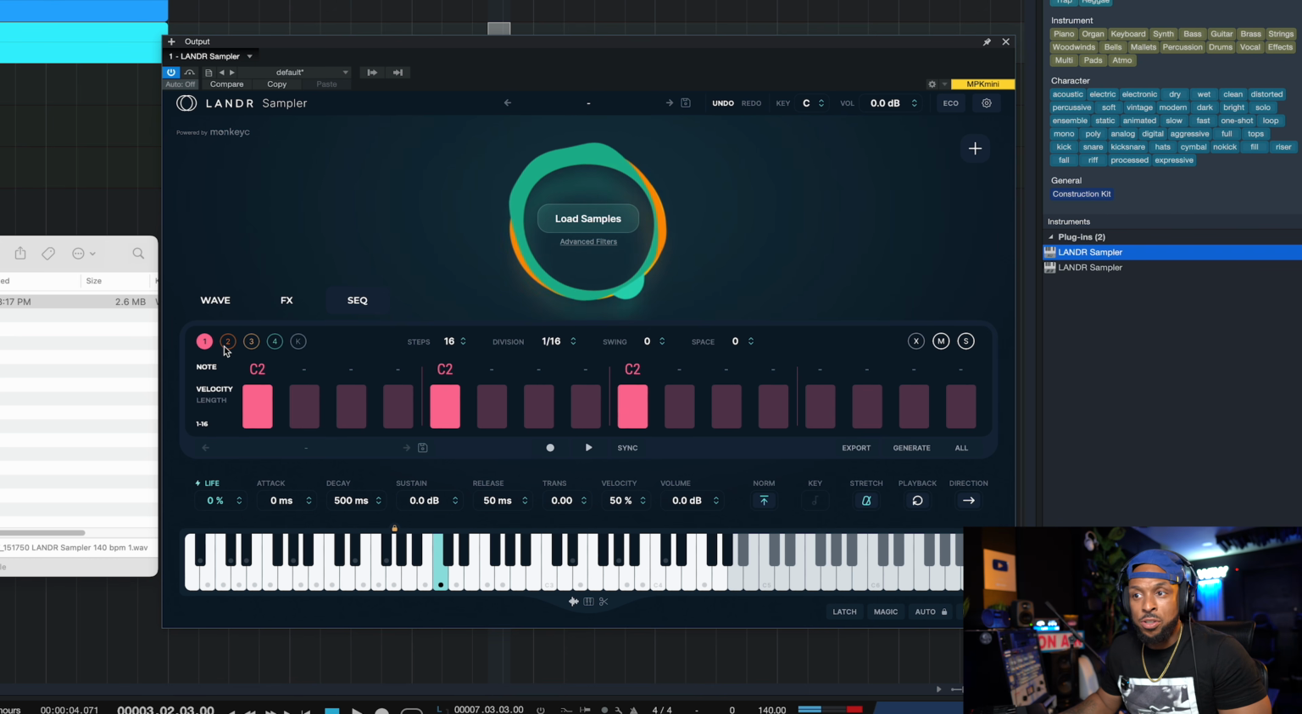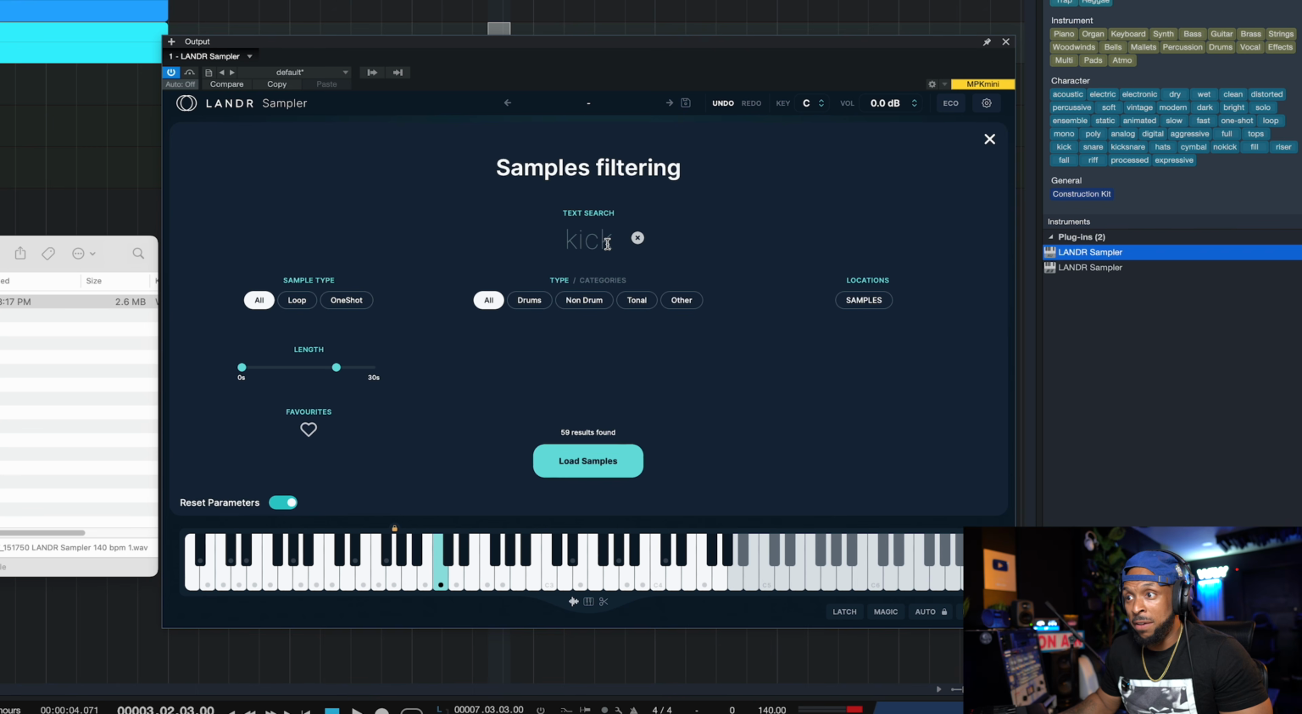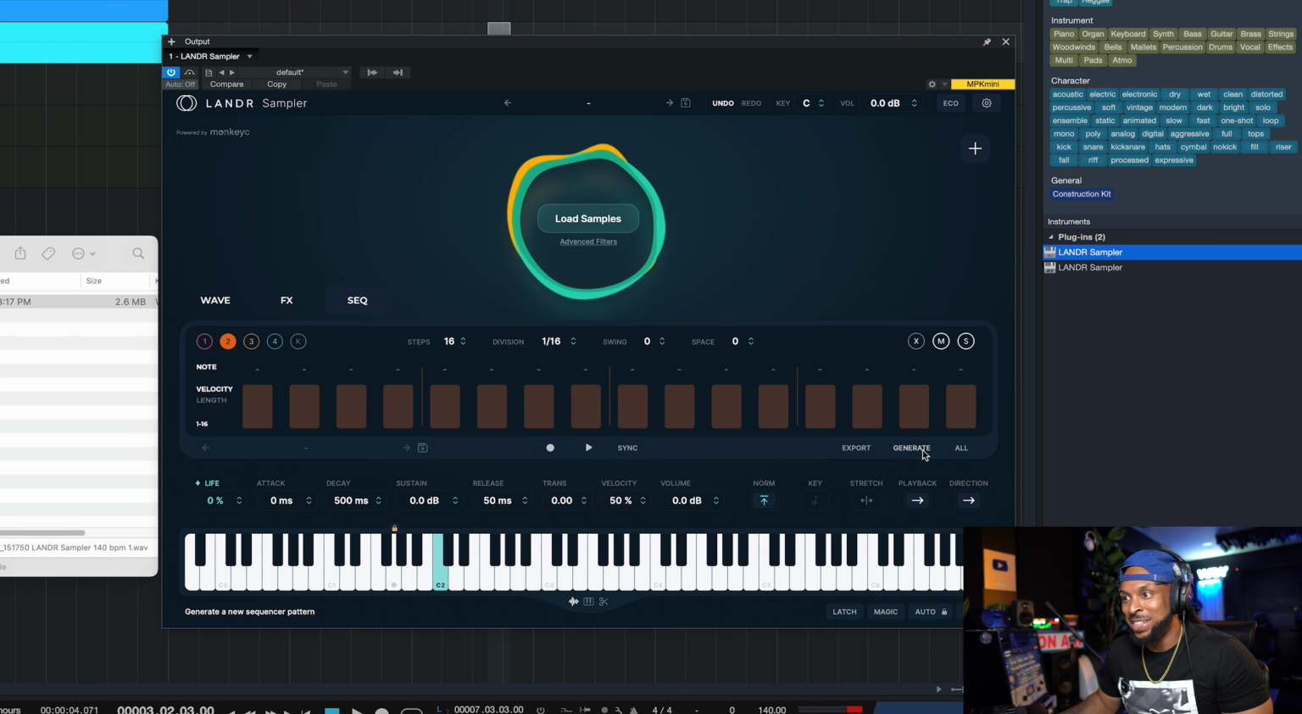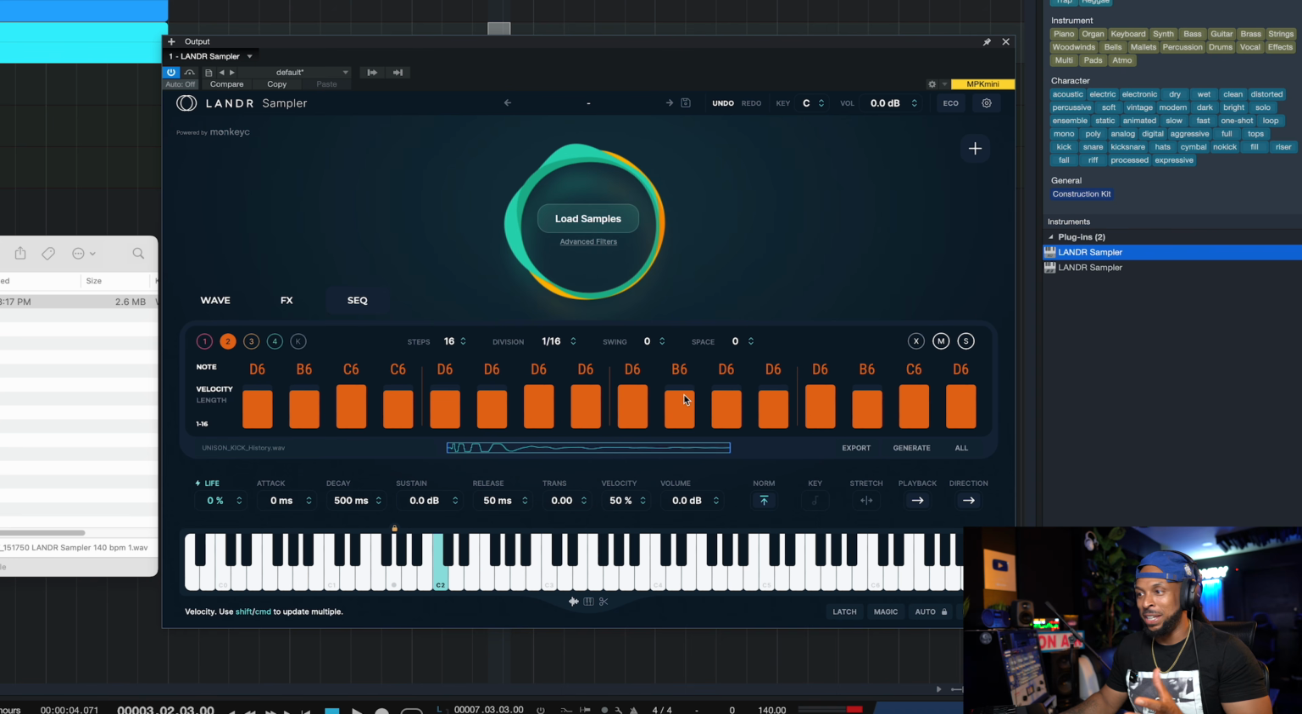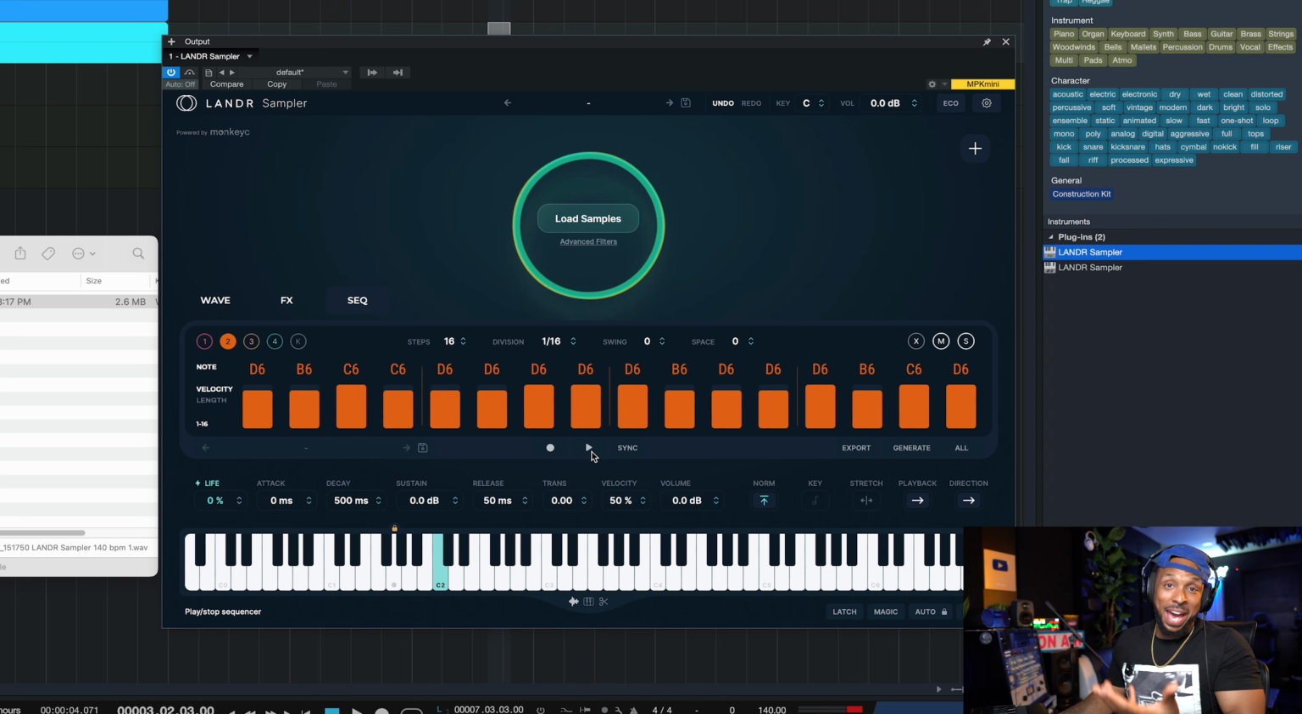Right? I can go to a different part on my sequence and actually just say, you know what, let's go to my advanced filter, make sure all of this is out. We're gonna just load some random samples real quick, matter of fact, and let's just say, hey, load one shots only. And then when I close this, I'm gonna hit this generate button and it's gonna just randomly give me some different sounds. So I can easily create a unique pattern without having to do too much.